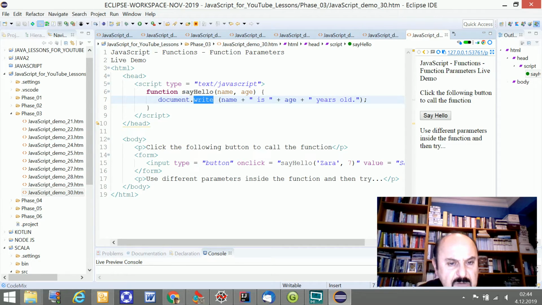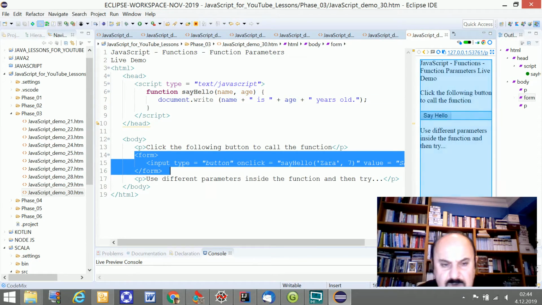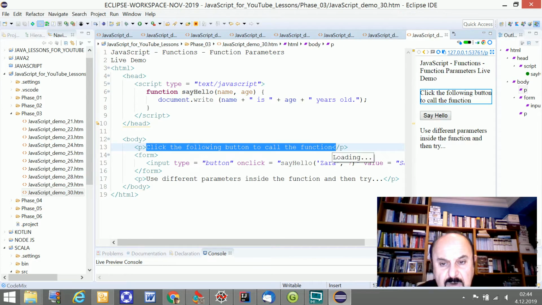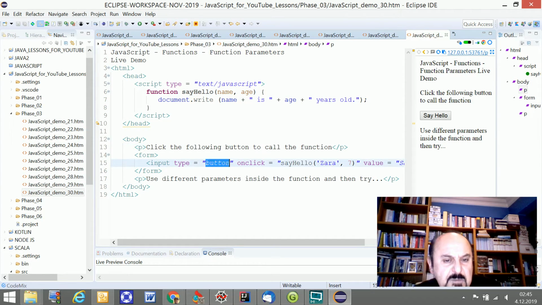Okay, let's focus on how it is managed by means of clicks in the form part. This is the form part, as you can see here, and this is the explanatory prompt to inform the user. When I repeat this live preview once again, click the following button to call the function phrase will be performed on the screen. And there will be a button here created by means of the input type button command. This simply creates a button, and its value or label will be say hello.